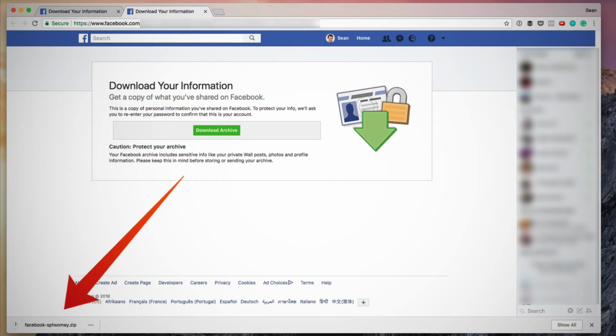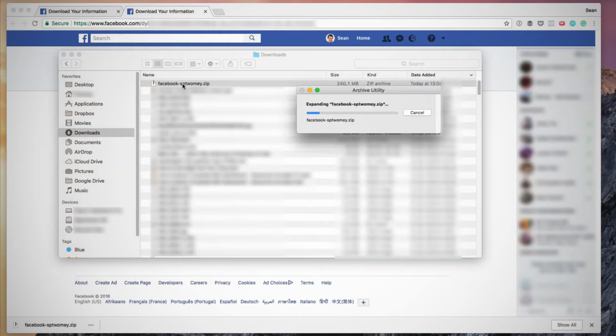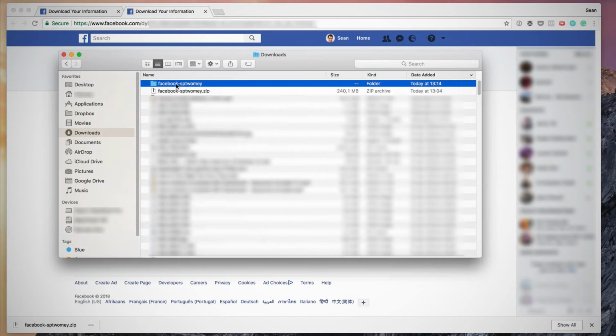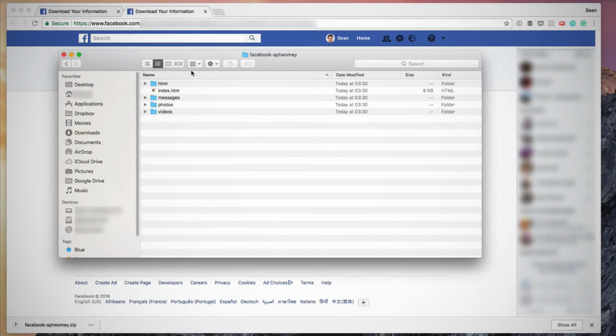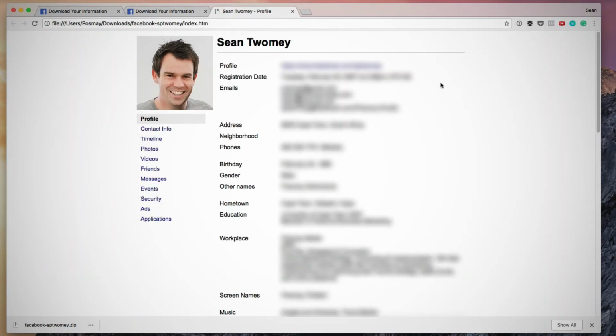So there we go, I've successfully downloaded that archive. Here you can see it in the downloads folder, so I'm just going to unzip that. And here we can see that we've got messages, photos, videos, and HTML. Let's see what happens if I open this index file. So there we go, it's probably a summary of all my details.